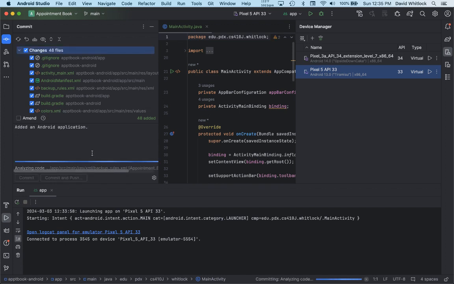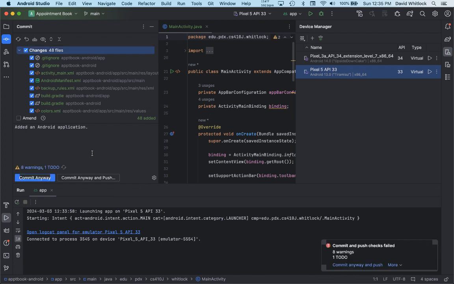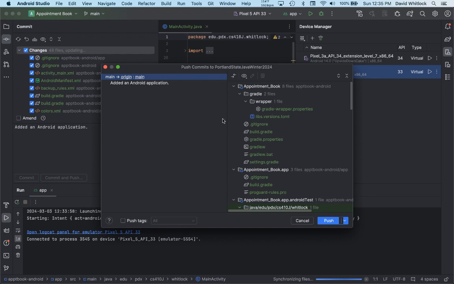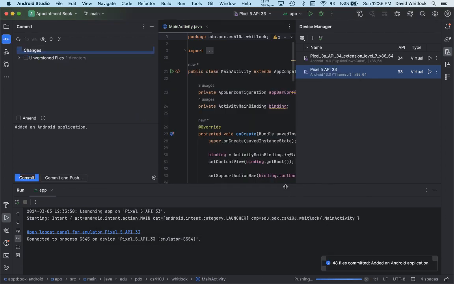It might ask me for credentials or something. Don't know if it knows the ones from IntelliJ. Commit and push. Yep, push these to GitHub. Nope, it looks like it already knew my credentials and everything, so hopefully it does the same for you. Awesome. Okay, and now all that code is up there.